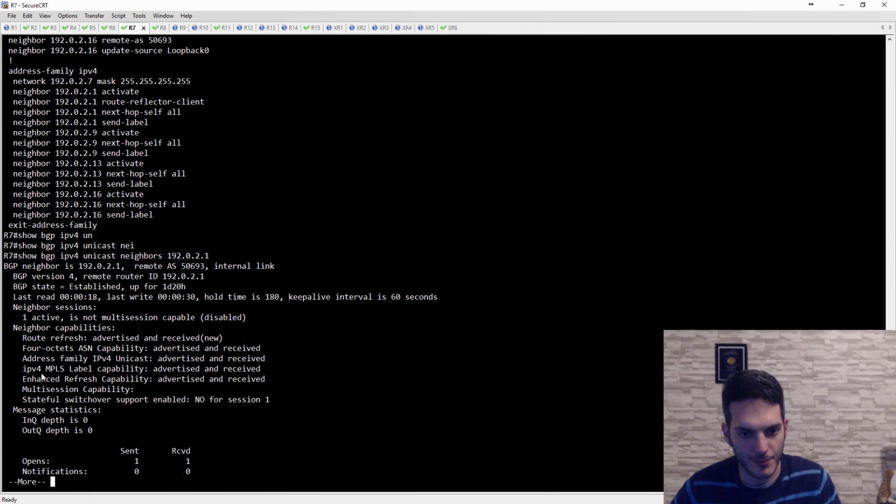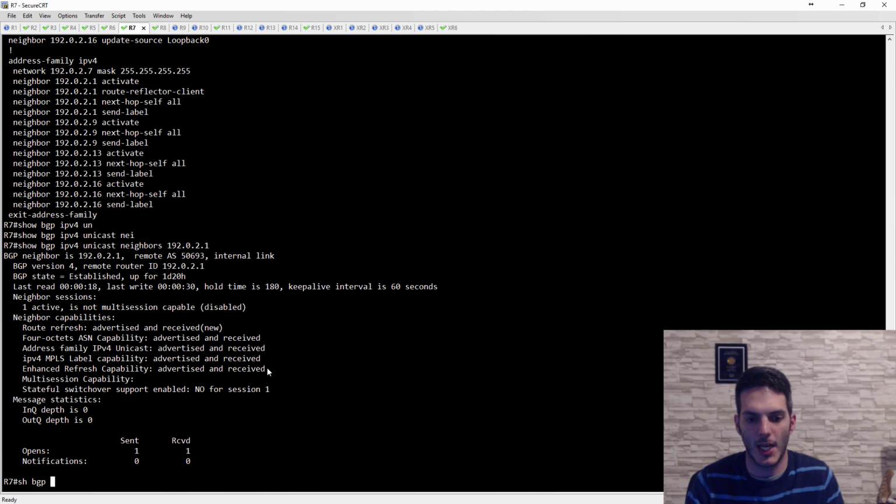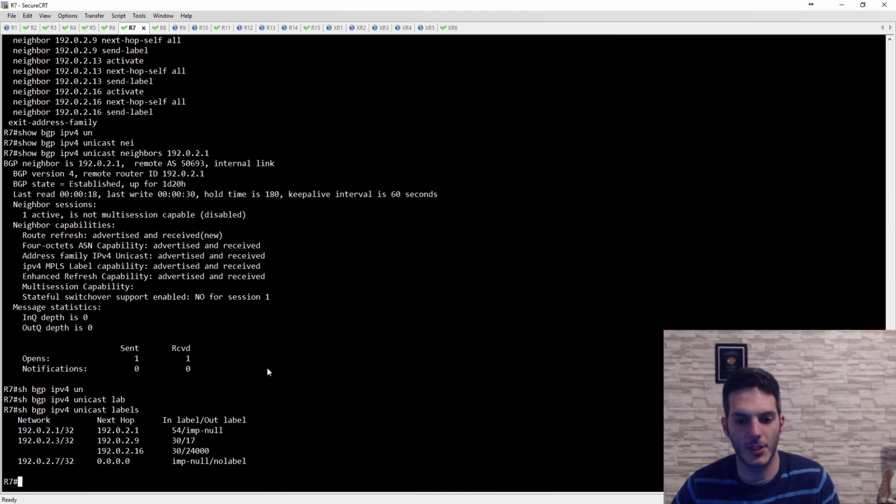If you look right here, you're going to see IPv4 MPLS label capability is advertised and received. If it's advertised but not received, or received and not advertised, that is a bad sign, because then you're not actually allocating BGP labels. We do a show bgp ipv4 unicast labels. We can see the labels that we're allocating. Going towards R9, it's 30 and 17, and this is what's coming from R1, and what we will be using to get to XR6 and R9 respectively.